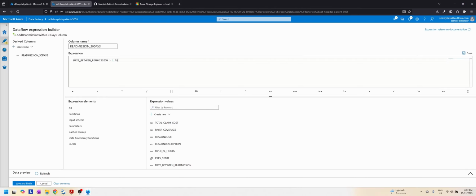and days between readmission is less than or equal to 30, and we're going to enclose that in that if block. So if that's the case, then let's make it 1, otherwise let's make it 0.